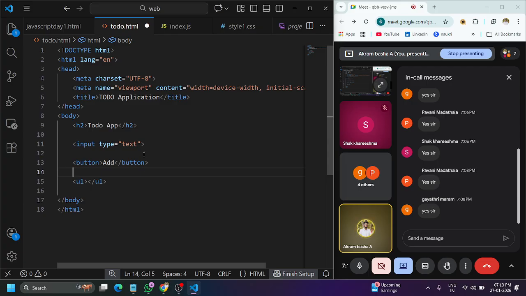Now I'll be assigning some IDs to the elements. When I enter something and the user clicks on this add button, it should be appended to this list. JavaScript doesn't directly understand this; with the help of IDs or classes, it will understand. So I will use some IDs. For the input field I will make the ID as task, and this is the UL, where we'll showcase all the list elements, so I will make its ID as list.